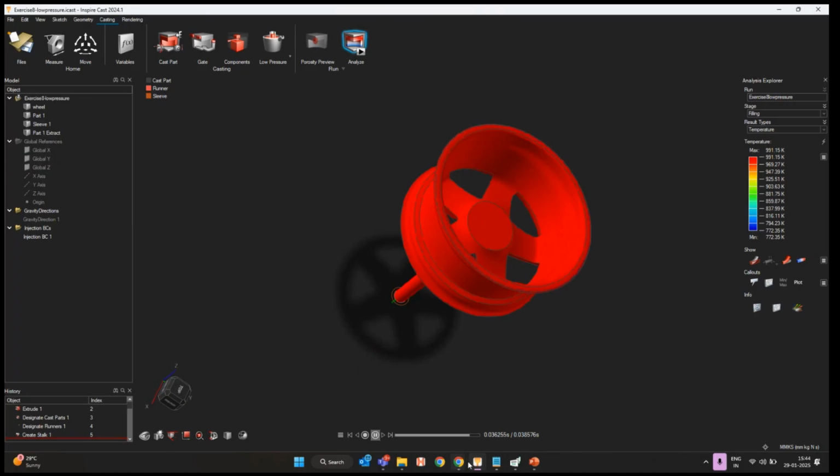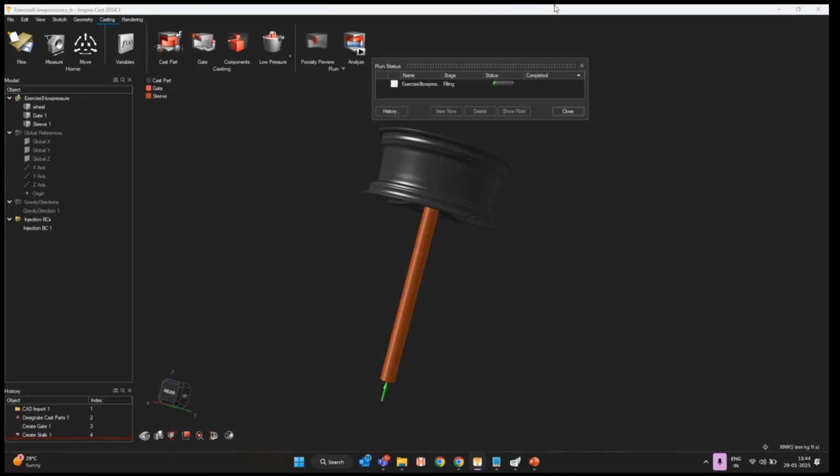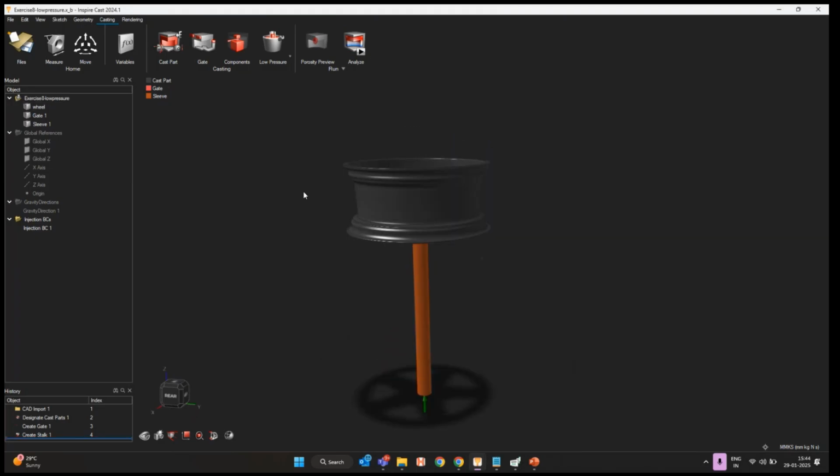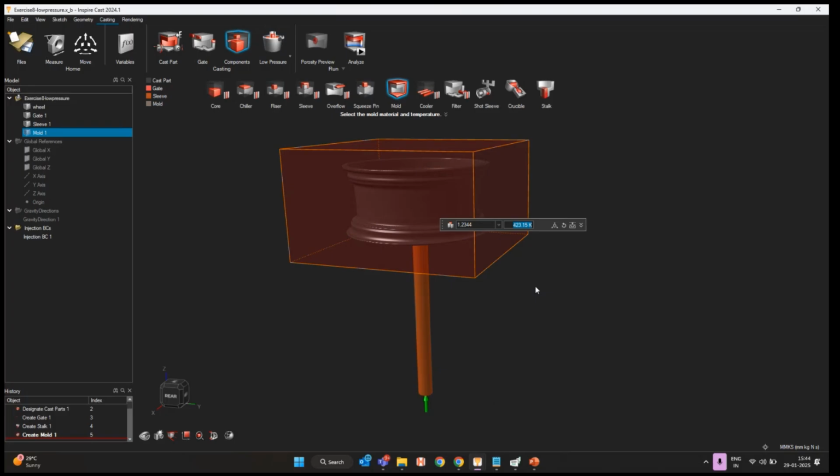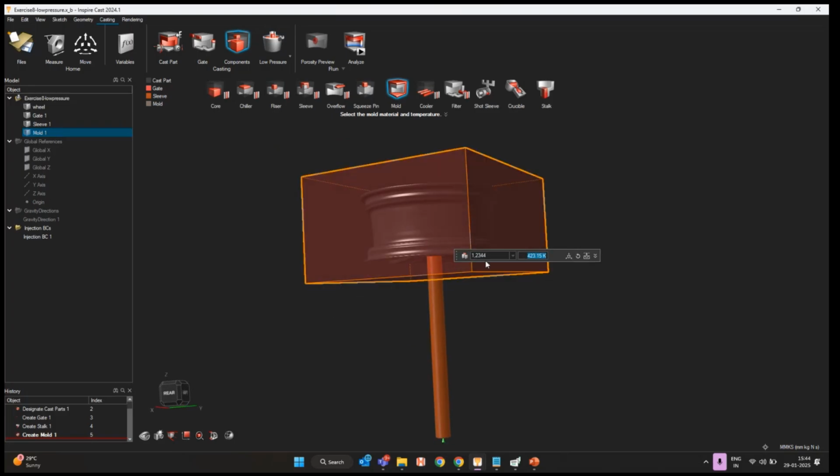One more thing. If you want to create any mold cavity, I'll just stop this. If you want to create a mold cavity for this particular component, you can directly go to the components option. We have the mold option here. You can create a mold cavity. You can specify what the mold is made of, and its dimensions.